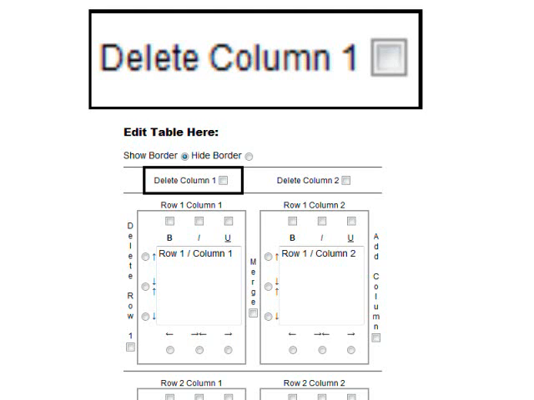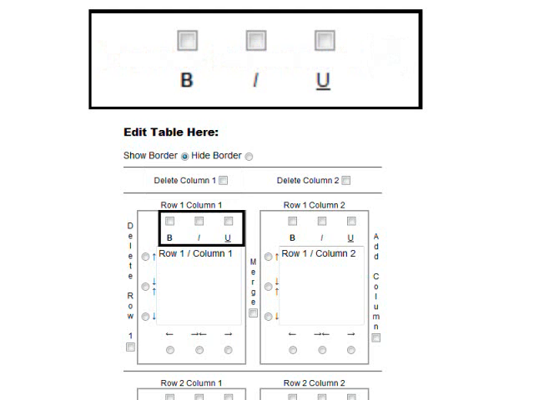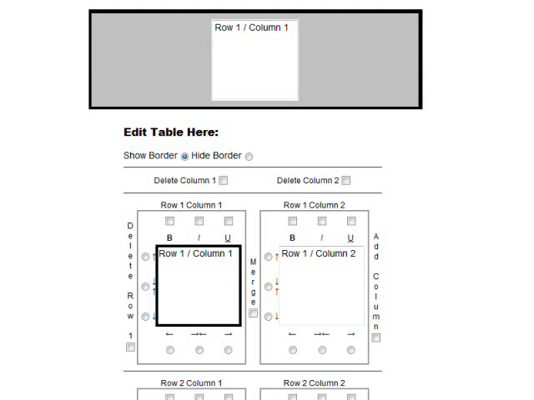Each cell in your table is represented by a text box in the Edit Table area of the TableMaker page. Just above each cell's text box are the Cell Text Format checkboxes. You can select any or all of these boxes to make the text in the cell bold, italicized, or underlined. The cell text box is where you will type the content for each cell in your table.